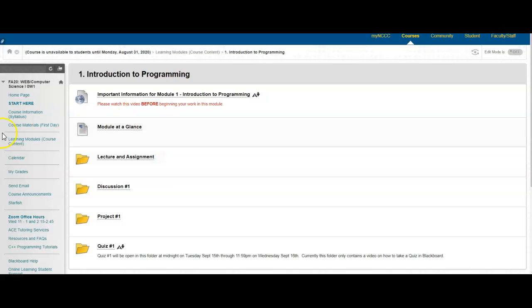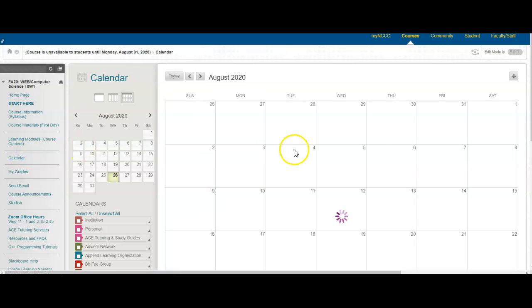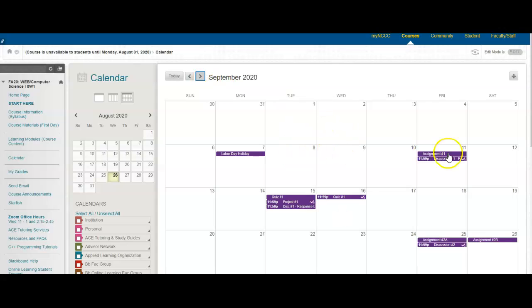So that's the first module. Remember, when you click on the calendar, you'll see the due dates for this module. The first Revel assignment is due here on the 11th, and the discussion post is due here. And then on the 15th, the project will be due, the discussion response, and the quiz will have to be taken on either the 15th or the 16th.